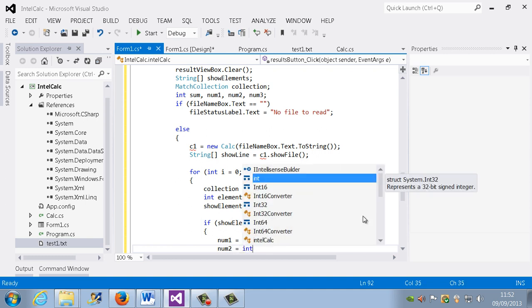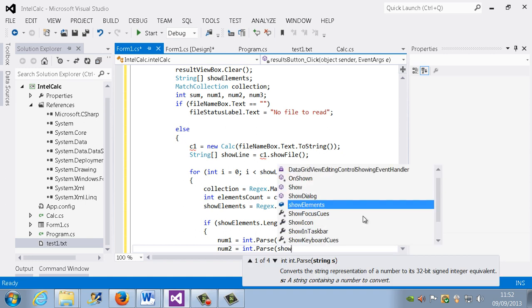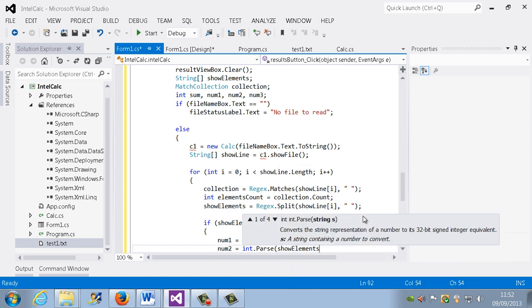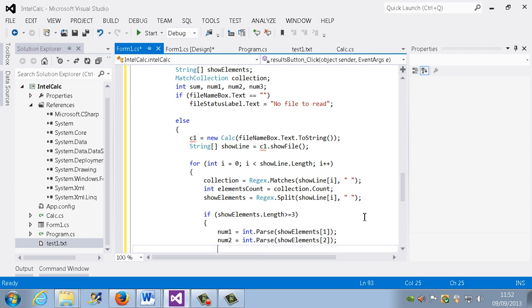So we have 2 numbers at least, and for the second one, show elements, that will be number 2. Okay, so these are the two numbers that could possibly be at the least. This is the minimum equation that we could have, which is 2 numbers.